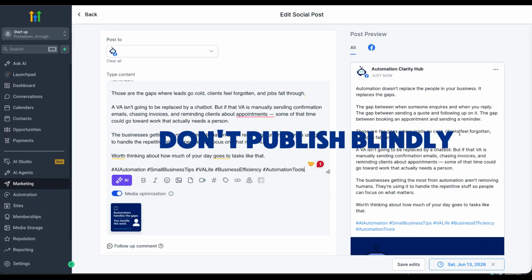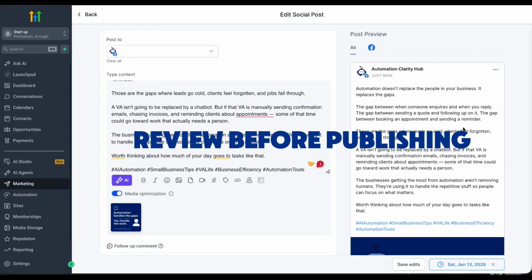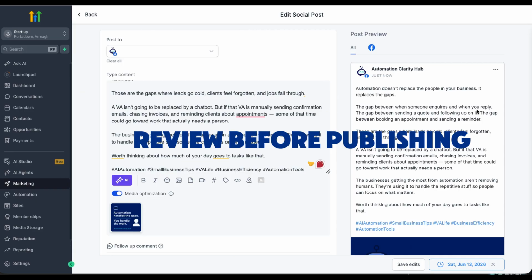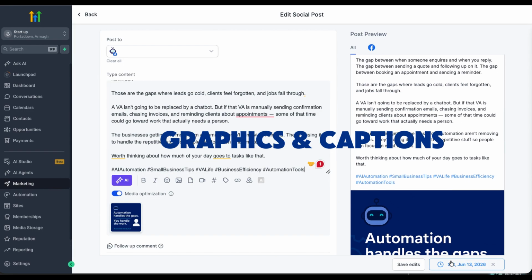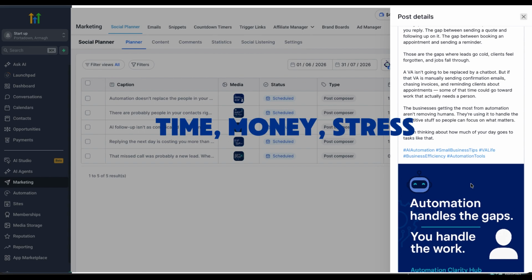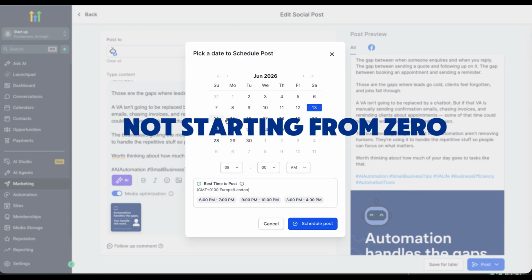I would still be careful here. I would not generate a huge batch and publish everything blindly. I would start with a few posts first, check the graphics, check the captions, make sure the tone fits the business, and then scale it up. That is where the time saving becomes much bigger. Because once the AI understands the business and the kind of content you want, you are not starting from zero every week. This is why I would not look at this as just another AI content tool.